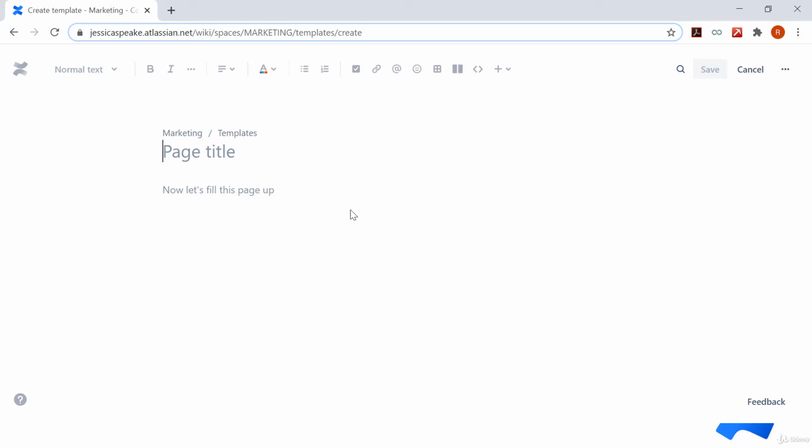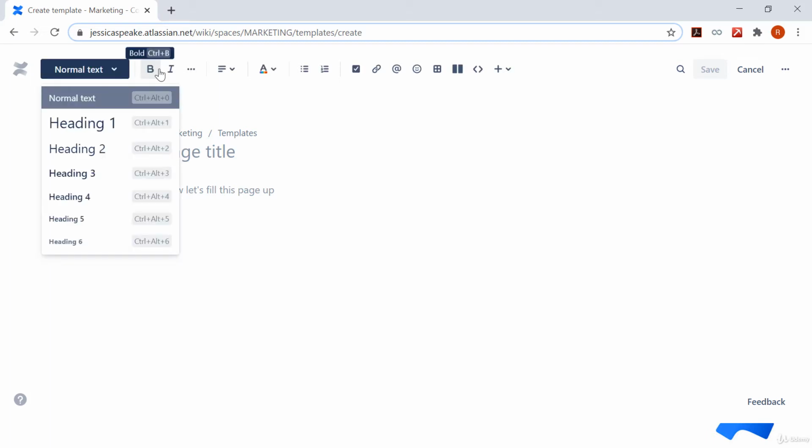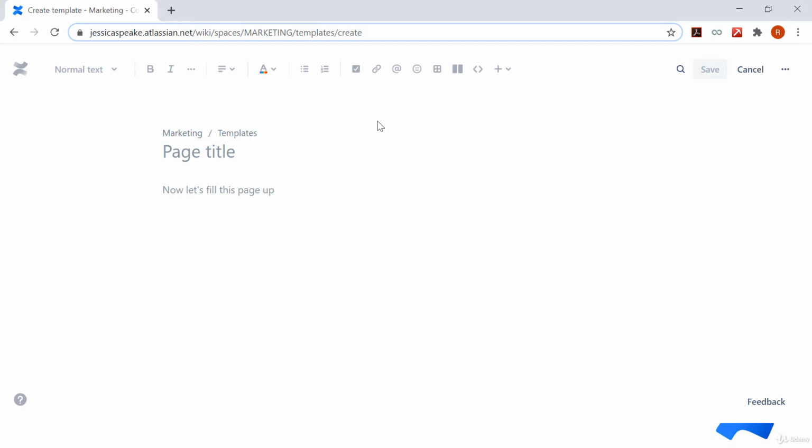The content of the template is just like a regular page. You can use styles, you can use layouts and other formatting features. You can also add links and macros. In addition to the normal features, the template editor also allows you to add variables and placeholder text. Using variables in your template will create a form for collection of data when someone adds a page based on the template you have created.